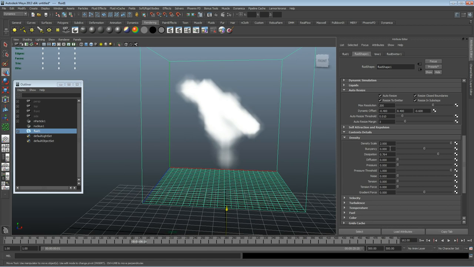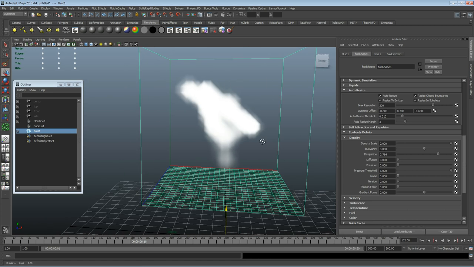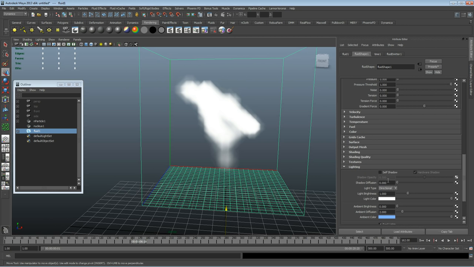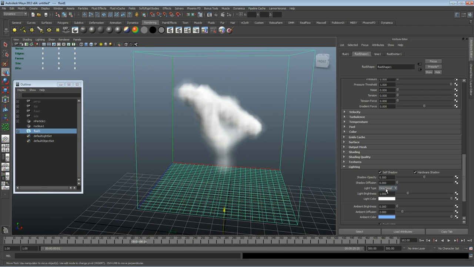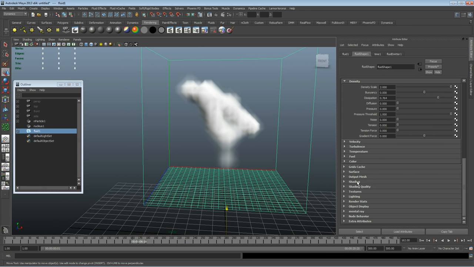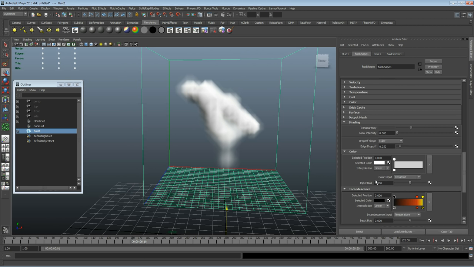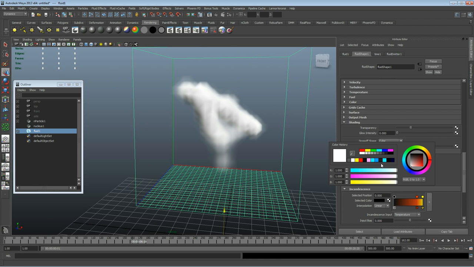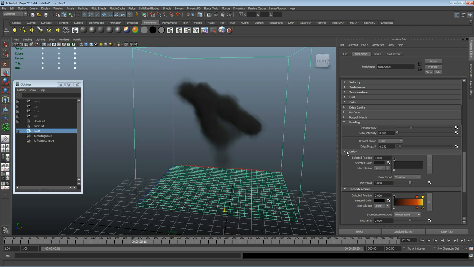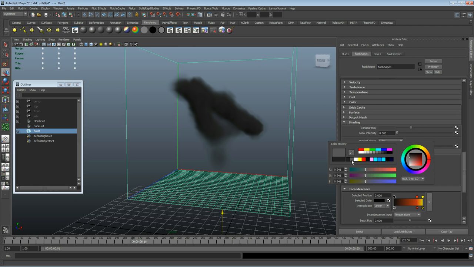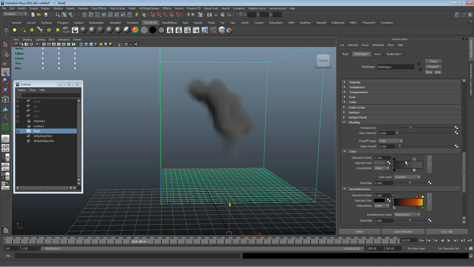So I think the next thing I'm going to do is come down to lighting. Everything always looks better when it's got some lighting and shadows on it. There we go. I'm going to play around with this later on. The next thing I'm going to do is go to shading. Color-wise, this is really down to what you want to do yourself. I like things to look a bit dark and smoky, so I'm going to stick a dark shader on there, and then around here, maybe something slightly lighter, like that.